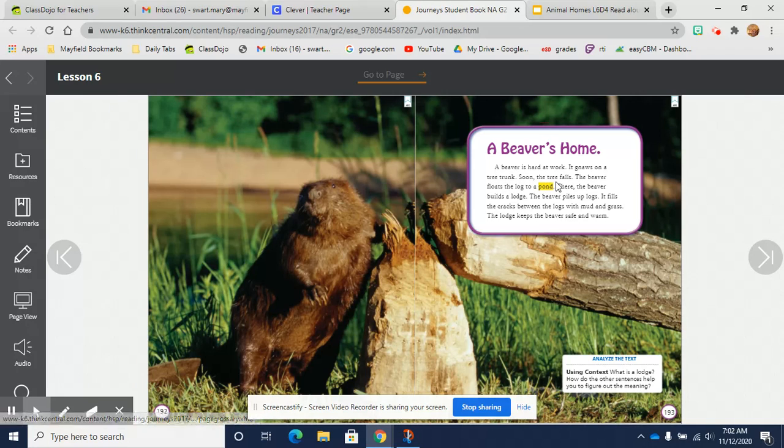Soon the tree falls. Well, I can say that first, I know it needs to cut down a tree with its teeth. I know that because it says it gnaws on a tree trunk. Then the story tells me the beaver floats the log to a pond. So, the next step in building a beaver home is that the beaver needs to get that log that it just chewed down into the pond.